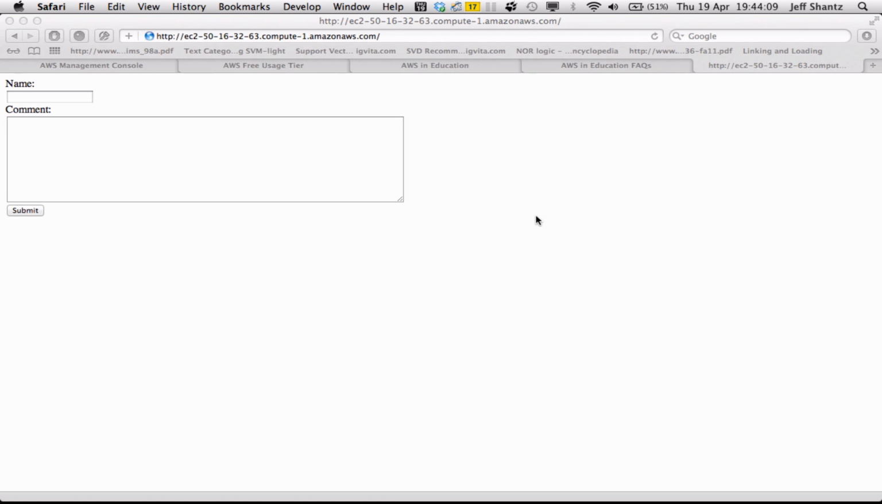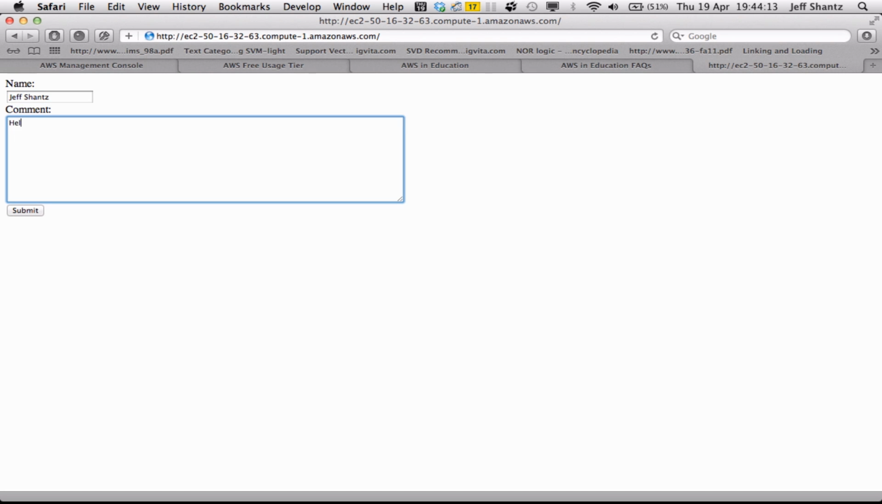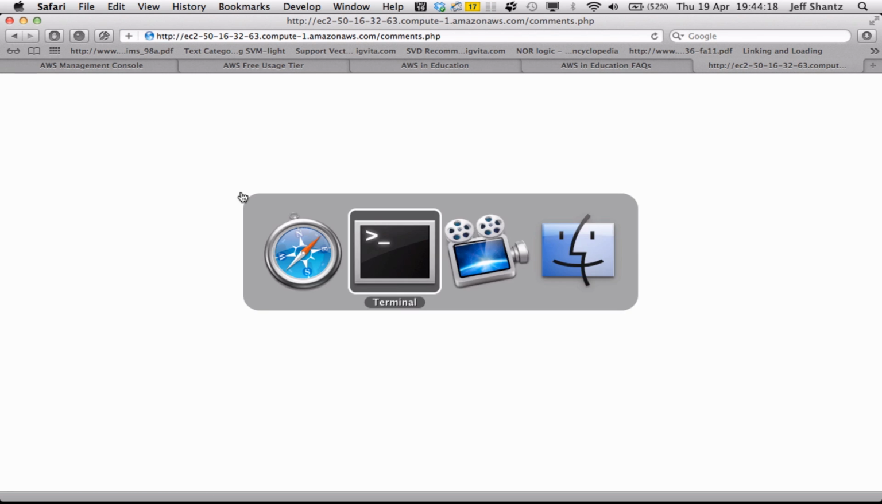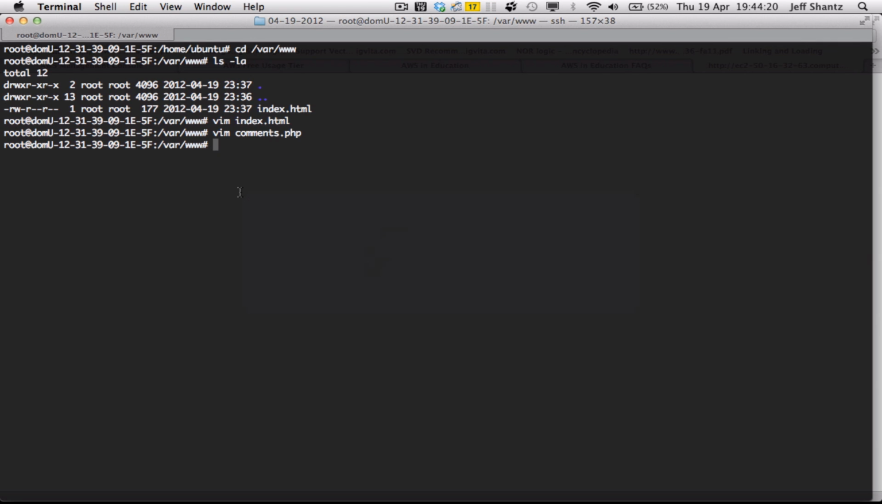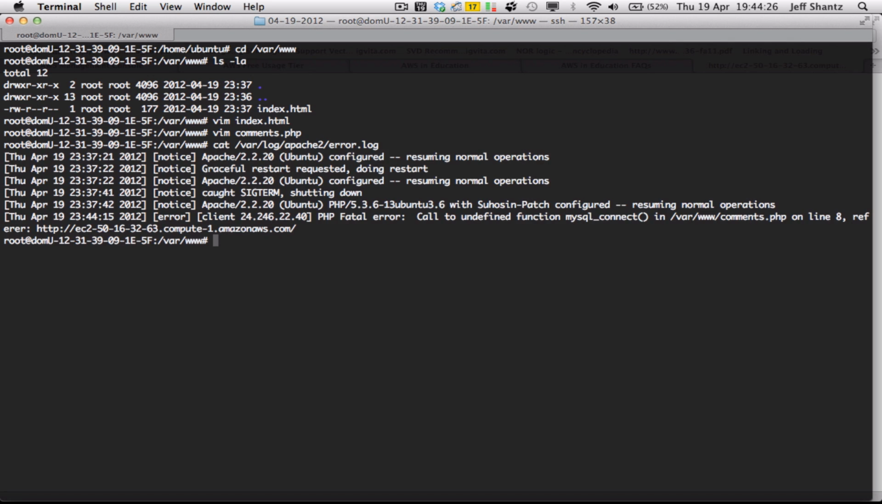So we'll switch back to our web server here. Jeff Shantz, hello world, submit. And nothing happens. Now what happened was there was an error that happened behind the scenes, and we can take a look at that by looking at /var/log/apache/error.log. And you can see we have this PHP fatal error: call to undefined function mysql_connect.